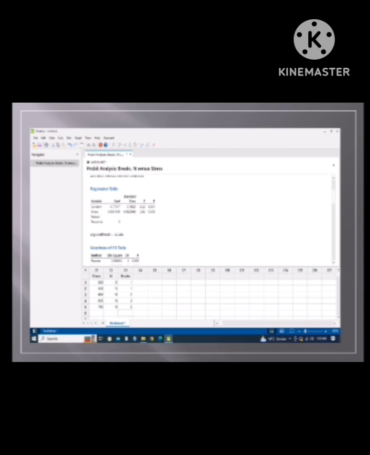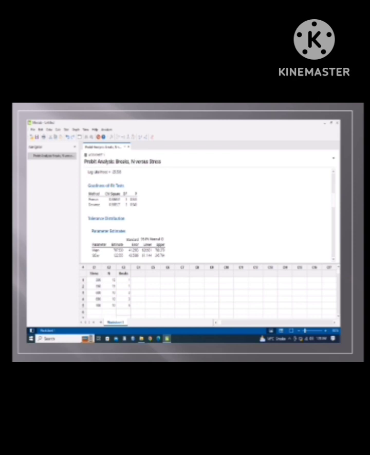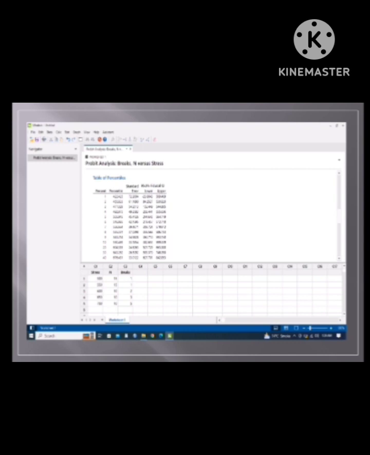This is a very important table as it tells us about the p-value, which comes as 0.001, that is generally lesser than our assumed value of 0.005. So it depicts that the stress in the form of force has a statistically significant effect on the breakage of Tesla armor glass. Next we have the goodness of fit test, and in the last we see the table of percentile through which we can compute our LD50, LD95 values.